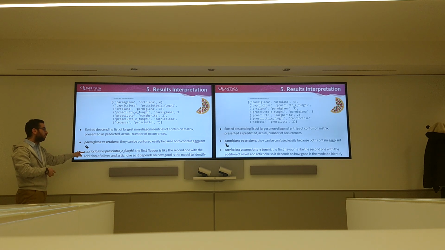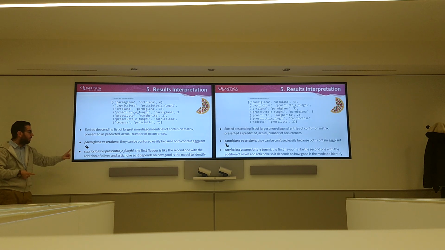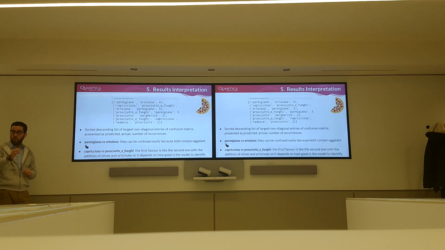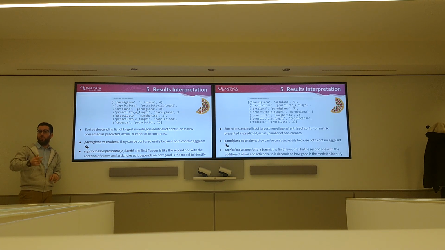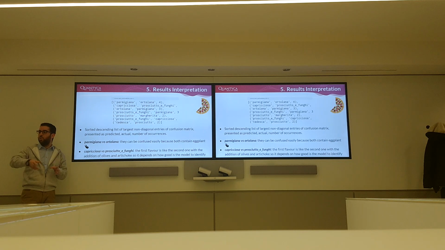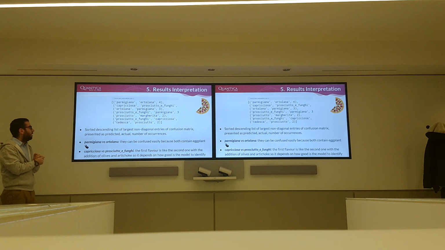So it depends on the ability of the model to spot just one vegetable or all of them, okay? And the second one, more difficult actually, because capricciosa is like prosciutto and funghi with the addition of some small ingredients. So if the model cannot spot the ingredients, it can say the wrong class. And that also happened to me when I was looking for the images, so it can be understood.